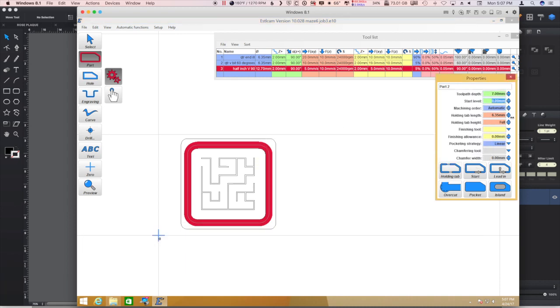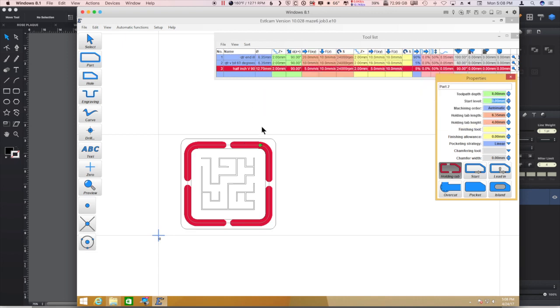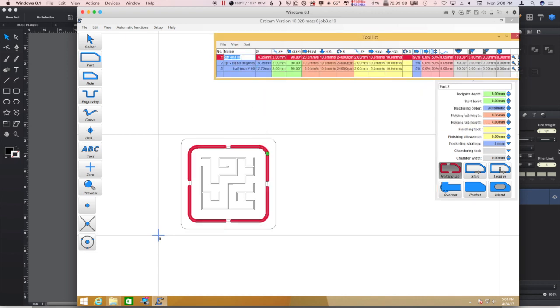Should put some holding tabs on there. And the toolpath depth is going to be 7. Let's make it 8 because it's like 7 mil thick. We should be using the M mil here for this. So we'll go just like that.